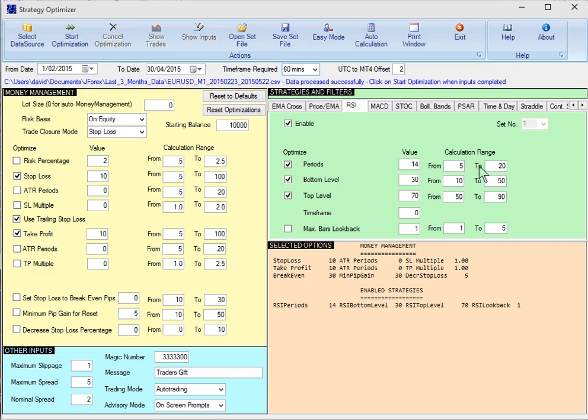There is no step because Strategy Optimizer determines its own step in the genetic algorithm. We've got the bottom level from 10 to 50 and the top level from 50 to 90. Over here, stop loss 5 to 100. Once again, we saved it as 10, but Strategy Optimizer has decided that 5 is a little bit better for the purposes of its optimization. I don't see that as a problem. Same with the take profit, and we're now ready to start that optimization.